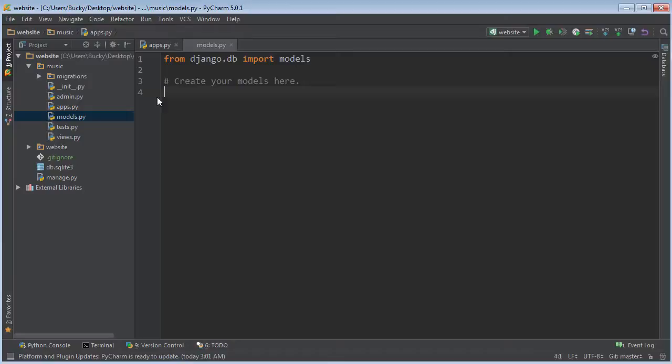All right, the next one is models. A model is basically a blueprint for your database. It's a template of how you are going to store data for this app. So real quick, let's think about how we are going to do that. What do we want to store? What tables are we going to want in the music app?